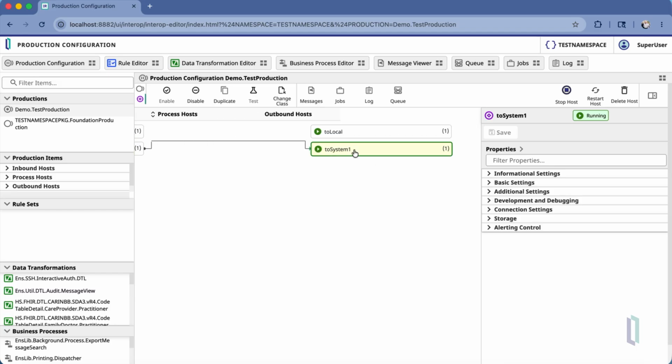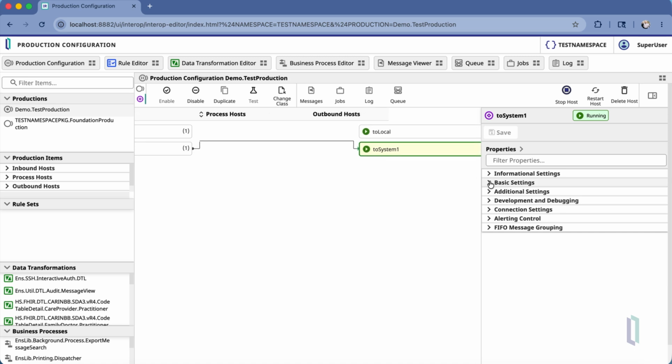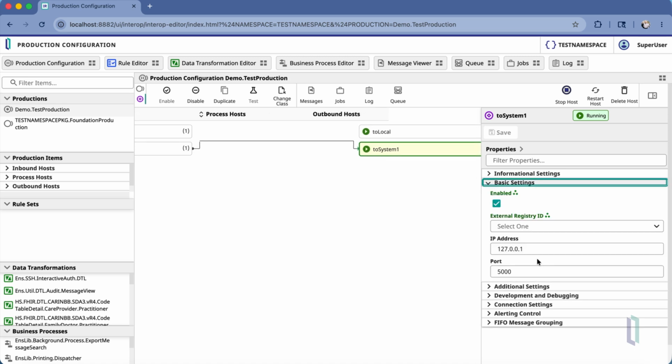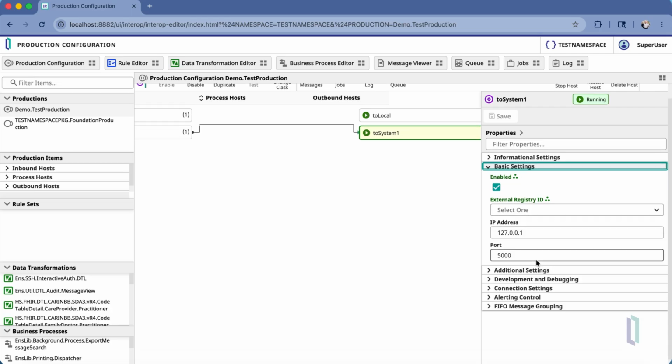On the other side of the production, we have this outbound host, which is InterSystems 1. And this one is not a file host, this is actually a TCP host. And so in this case, since this entire demo is running on the same machine, we define the IP address as 127.0.0.1 and the port as 5000.